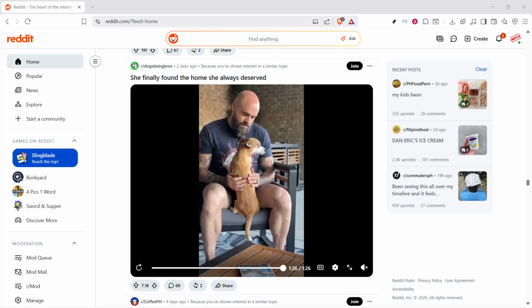To get started, go to Reddit. You can do this in the Reddit app or on the Reddit website, depending on where you're watching videos. Once you're there, open the post that contains the video you want to watch. Let the video start playing so you can clearly see the player controls on the screen.